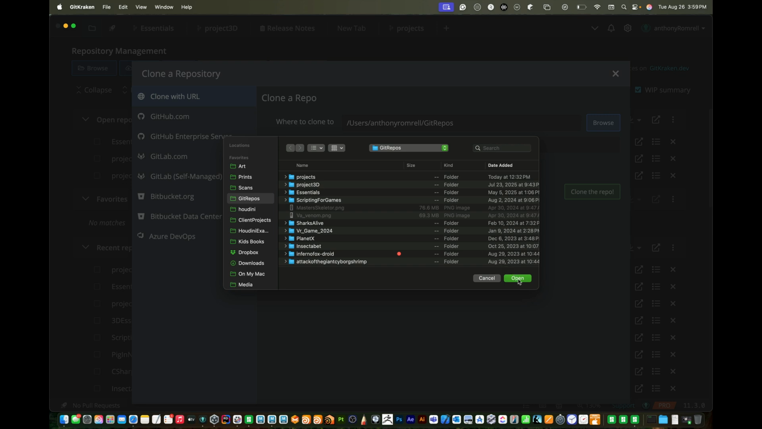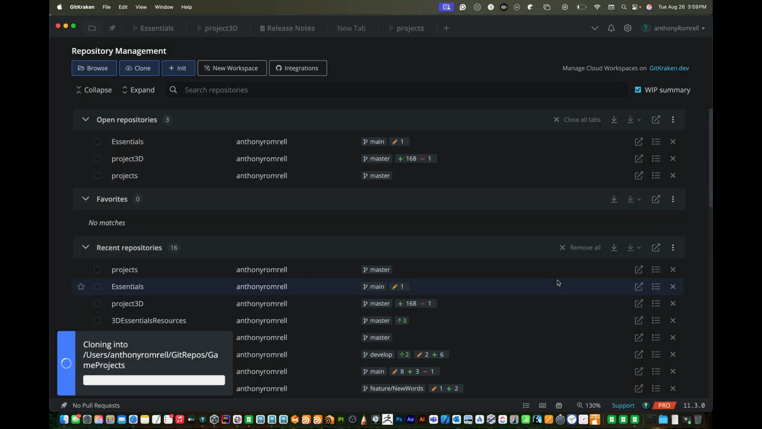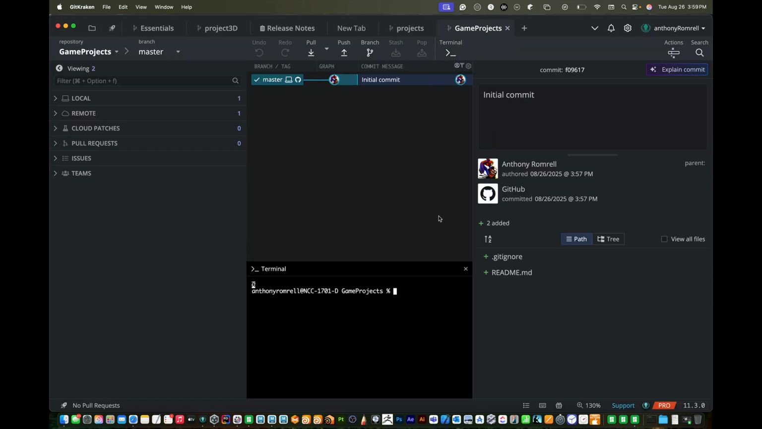Okay. So I'm going to just hit open on this folder. I'm just going to let it name it for me, game projects, and I'm going to click clone the repo. It's going to take just a second. And if it turns green, we've done it right. It's going to say it's done successfully. Open now. Perfect.